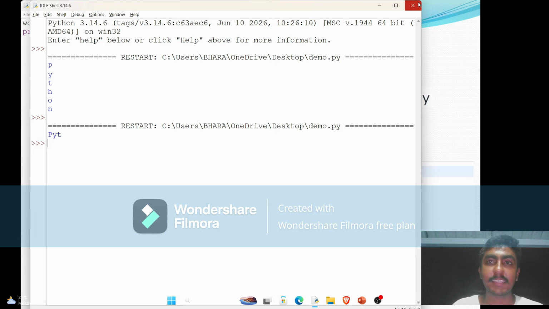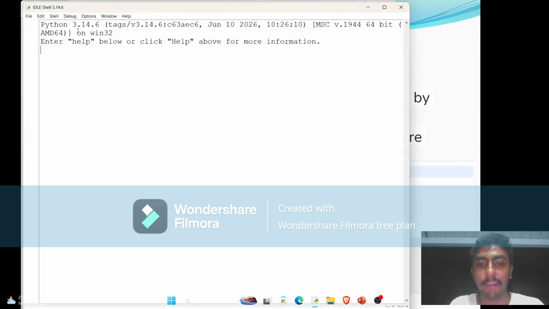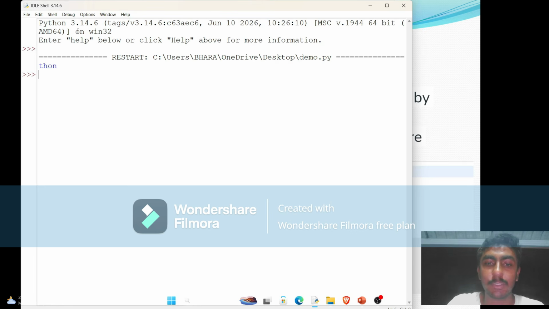Another such example is 2 colon 6. This goes from index 2 to index 5. So it prints thon. Again, Python starts at index 2 and stops before index 6.